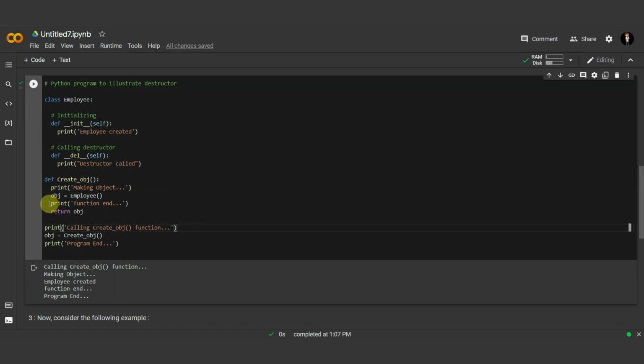It's calling the class Employee with the object. So we jump to here. The class Employee initializes with def __init__ self. Here it's a print statement, Employee created, so it will be printed. And coming to here, def __del__ self, print Destructor called.